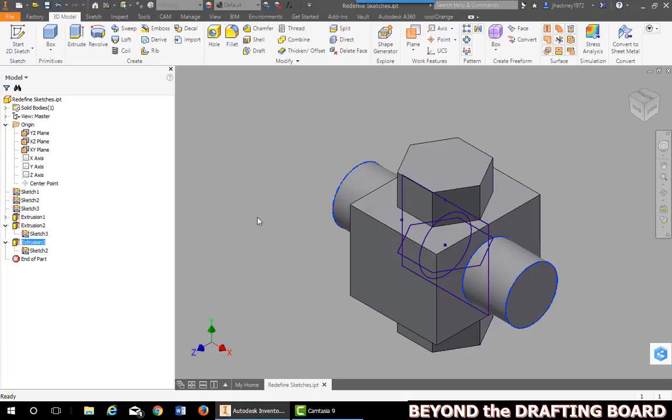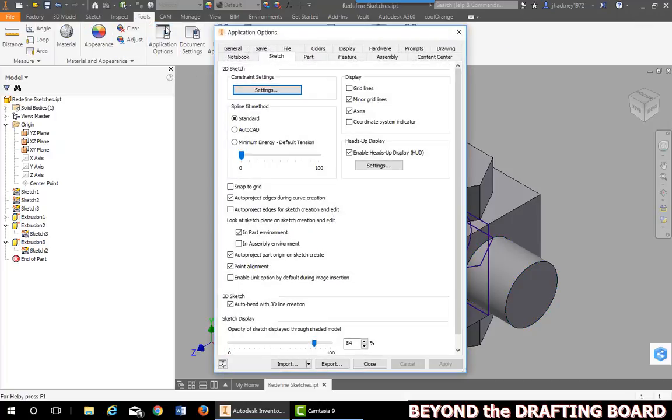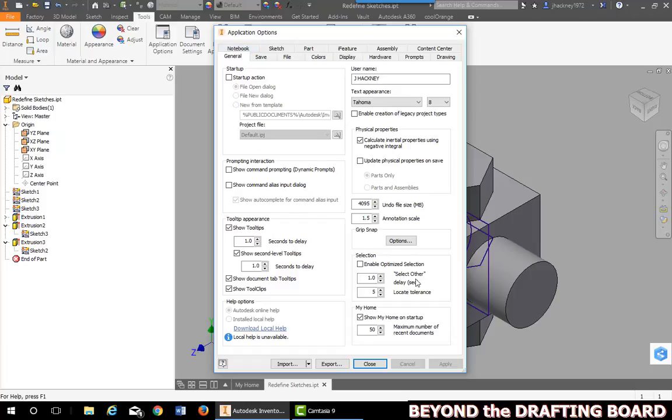You can set the time it takes for it to come up in the application options under General, called Select Other in seconds. It comes out of the box at 2 seconds, which I think is too long. I would not go below 3/4 of a second. I run at 1 second normally.